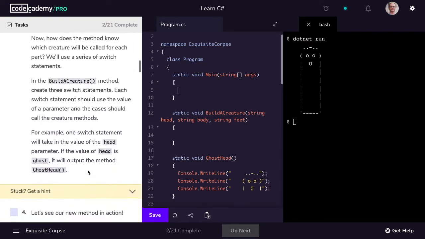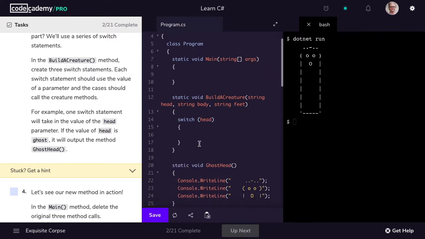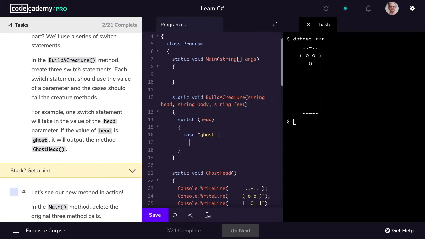So moving on, in our build a creature method, we're going to create 3 switch statements. Each switch statement should use the value of a parameter, and the cases should call the creature methods. So for example, one switch statement should take the value of head, and if the value of head is ghost, so if the case is the string ghost, then we want to output the method ghost head. Then we'll add a break.